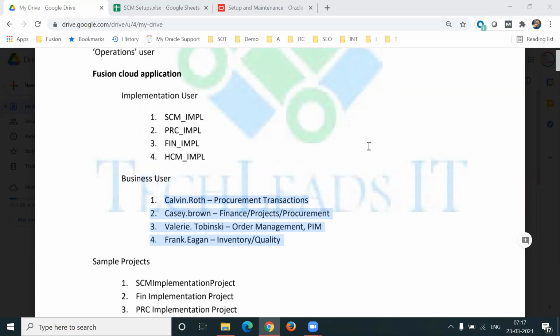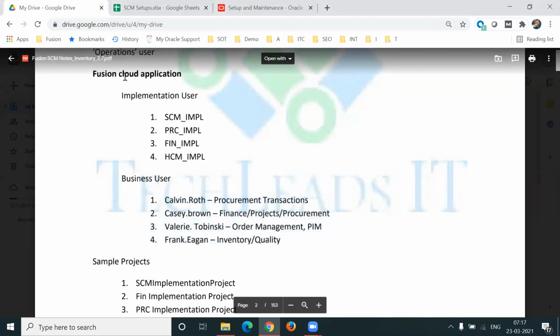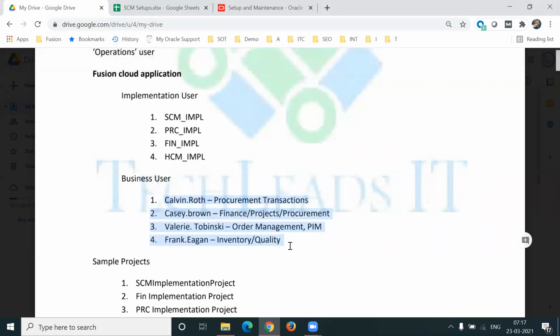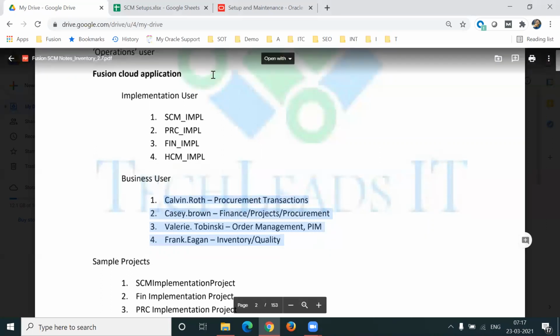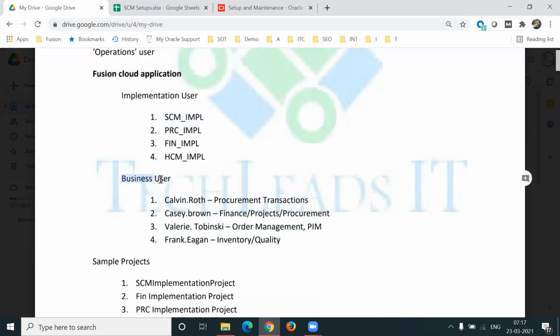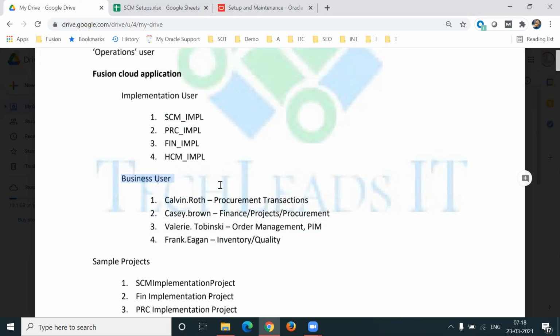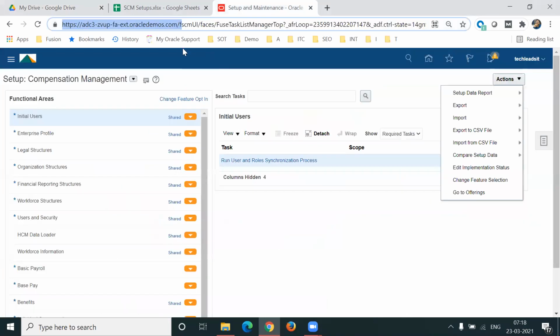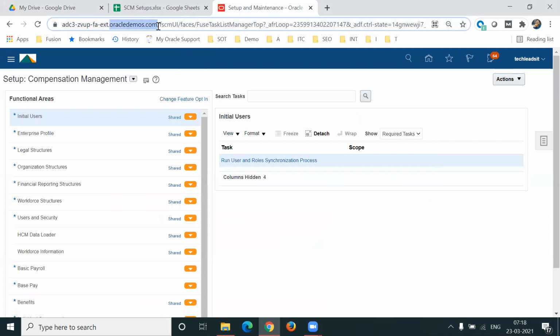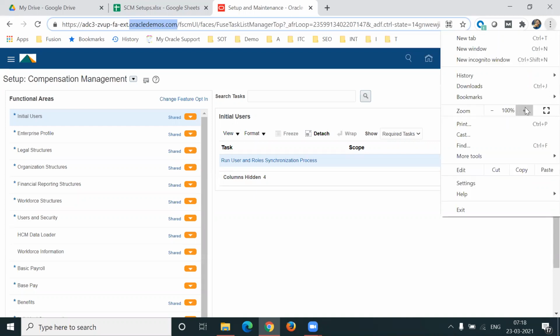That's why, to access the demo instance and perform business transactions, you have to use these user logins. I'm talking about the Vision company structure and Vision demo data. All of these you'll find in the demo application only, not in the real-time application. In the URL, if you see oracledemos.com, it's a demo instance. In this demo instance, you will find the demo data.